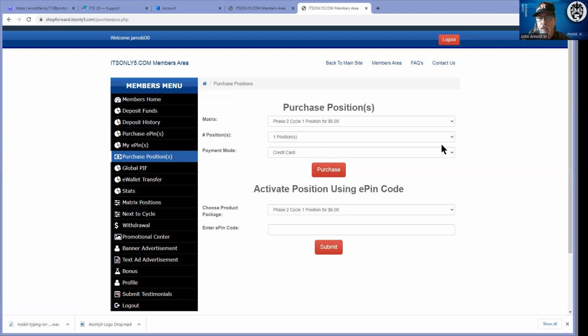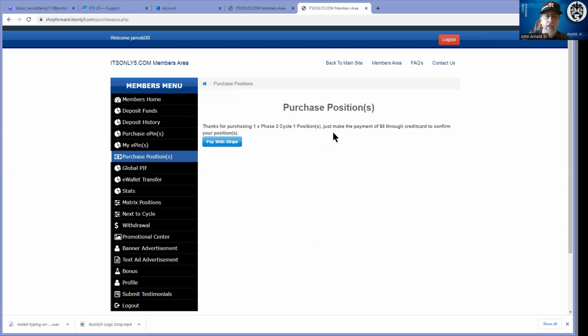Once you purchase the position, you're going to hit the button purchase. What it does is it takes you over here, it tells you what you're purchasing. One position in phase 2, cycle 1, and it's $6. You would use Pay with Stripe.